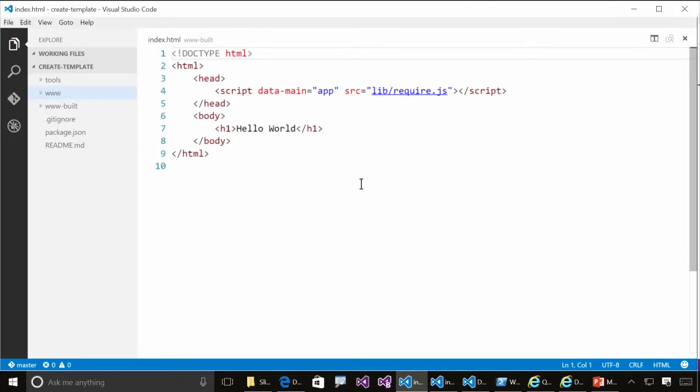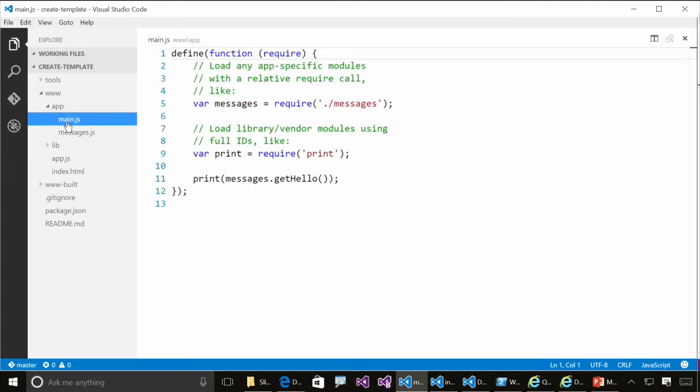Okay, so this is our web app. It's honestly a simple Hello World web app that is going to be using require. So what I really want to show you is some of the elements. So the first thing is the main.js.